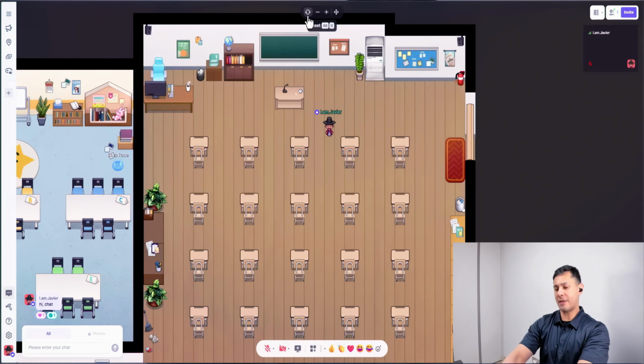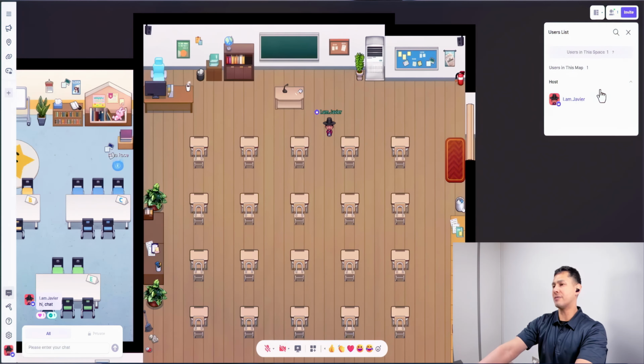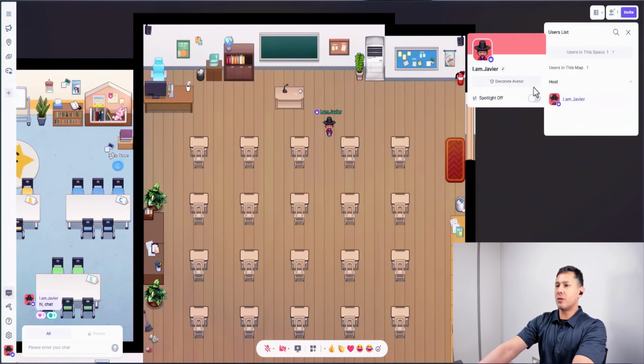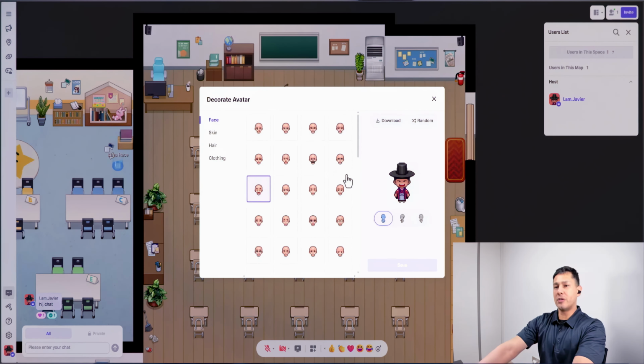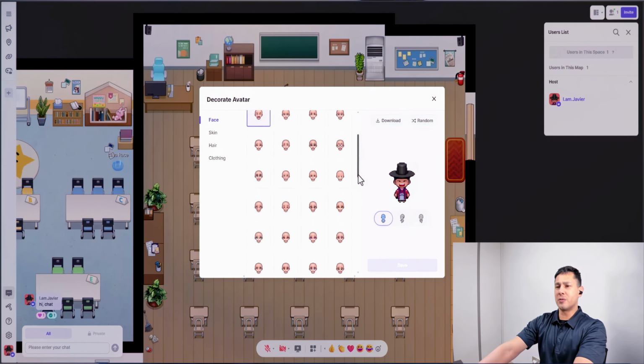Now, obviously, my avatar is looking amazing right now, and that's because I customized them. So in order to customize your avatar, you got to go up to this little users list, and right here you guys are going to be able to see anybody that's logged in. If you're logged in at the same time, you're going to click here on this top one right here. You can edit your name, but we're going to go to decorate avatar, and then right here you guys can change face, skin, hair, clothing. I think you can also download some different things from the ZEP store as well. You can buy some things.